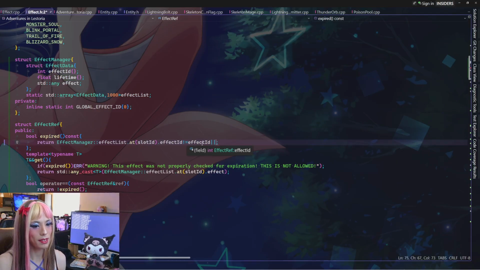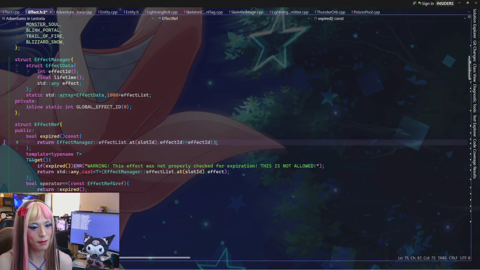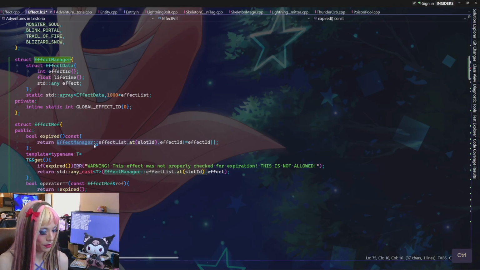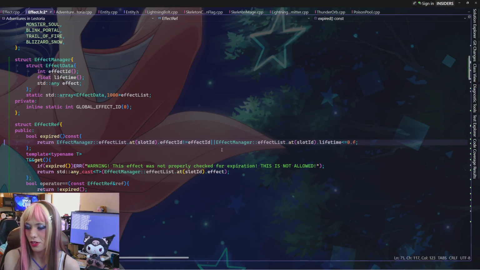Let's see. So it can be this or... So it only does the or if these two are the same, which means the effect does exist in the array, but the lifetime, which we have to grab, is less than or equal to 0. Then we know for sure that it's expired.